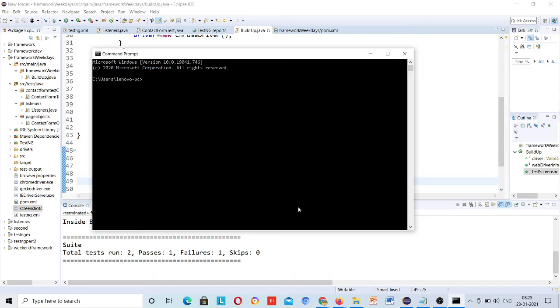So this is the command: git config hyphen hyphen global, these are double hyphens, user dot name. And what is this username? The username is whatever you used at the time of account creation. My username is this. Enter.